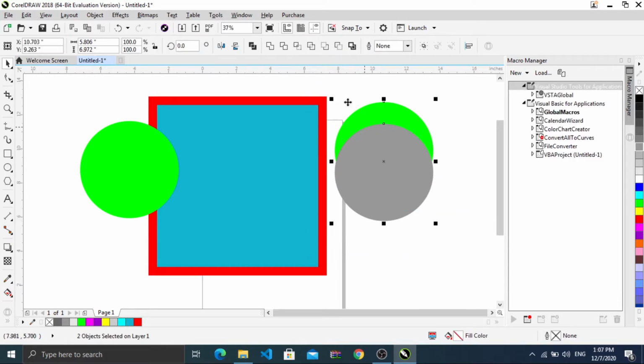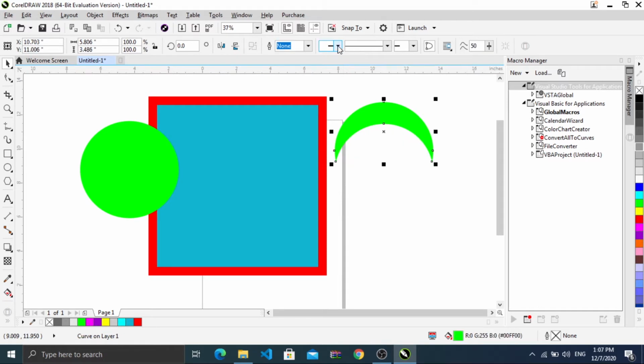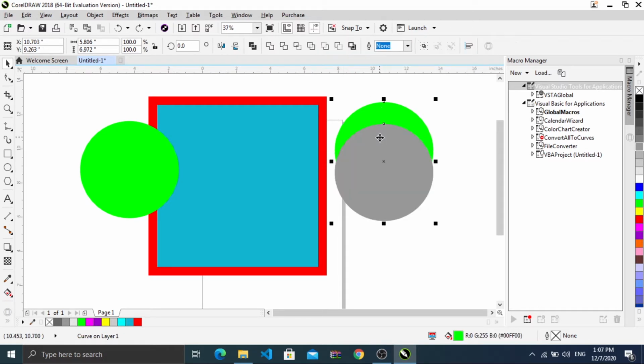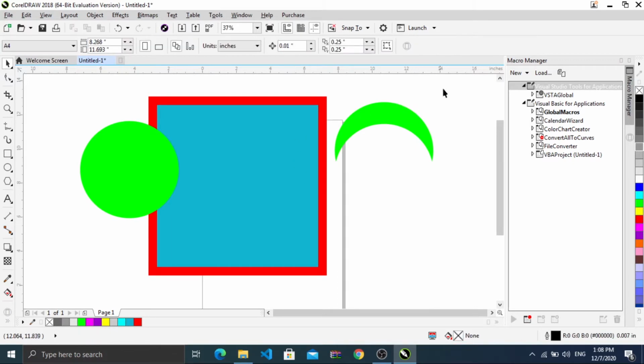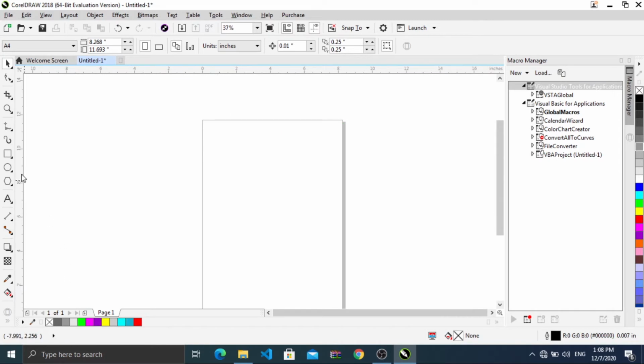So once selected, you can select this tool, and it will delete the part of this gray circle, so it will form a moon. Click this and you can see now there is a moon. So that is how you use the shapes in CorelDraw. We have successfully learned to use these shapes.